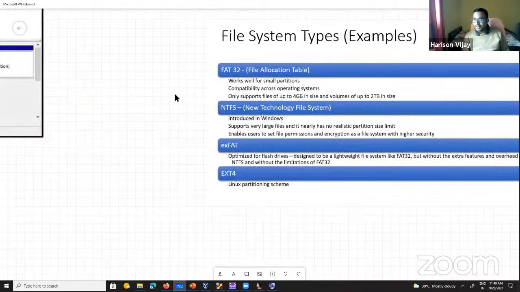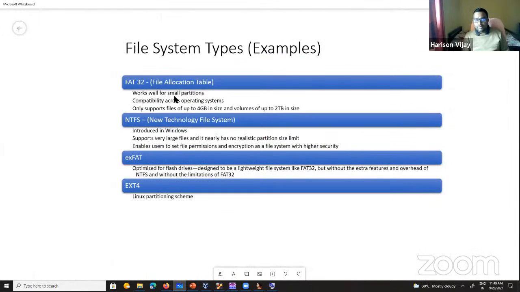First one is FAT32. FAT32 was the older standard. It was used in USBs and many other operating systems until recently. FAT32 supports files of up to 4 GB in size and volumes of up to 2 TB in size. So it was compatible across operating systems. FAT32 was the standard in the olden days, so this is how file systems were formatted earlier.